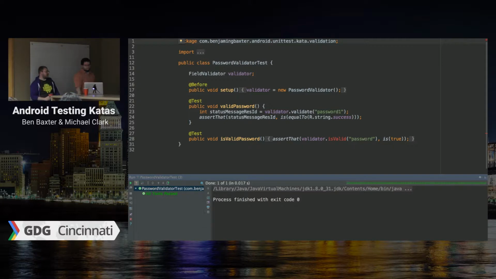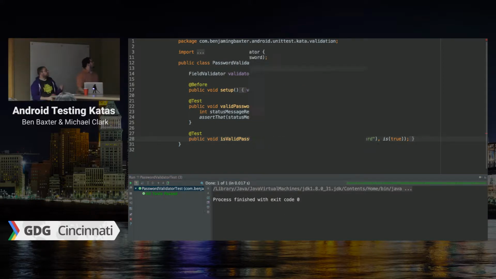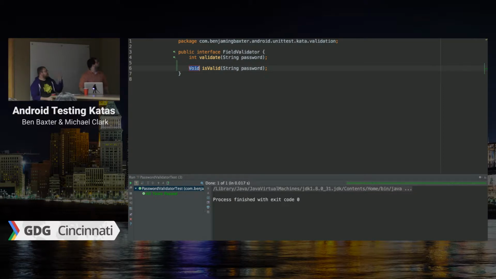Step 3 is just a rehash of step 2. So yeah, for this step, we're just going to see if a password's valid. So again, we wrote our test first, and now we need to write code to make it pass in a TDD manner. So we're going to create a method isValid, a Boolean.